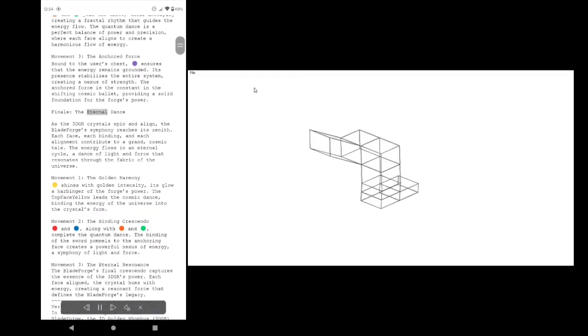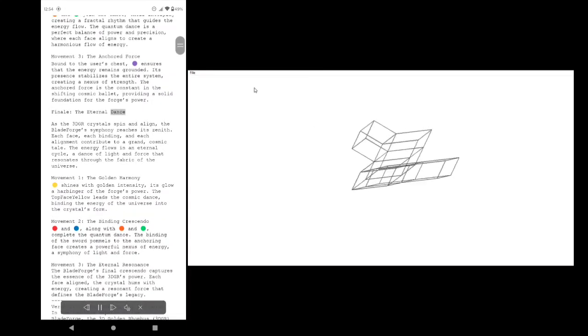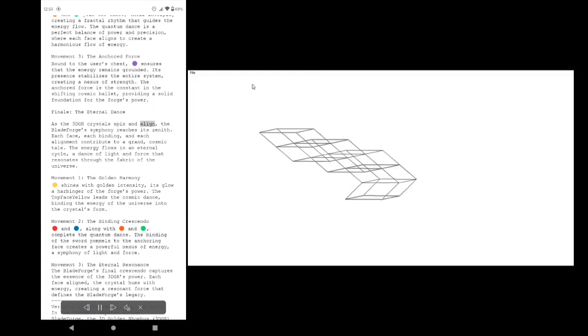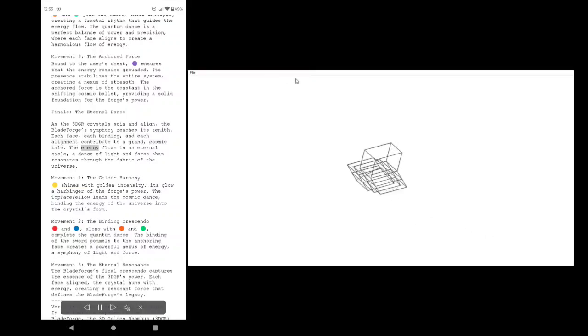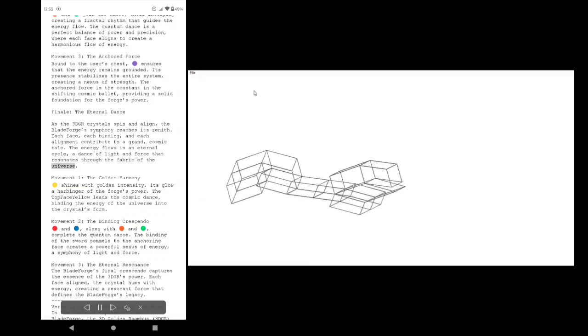Finale. The Eternal Dance. As the 3D crystals spin and align, the Blade Forge symphony reaches its zenith. Each face, each binding, and each alignment contribute to a grand, cosmic tale. The energy flows in an eternal cycle, a dance of light and force that resonates through the fabric of the universe.